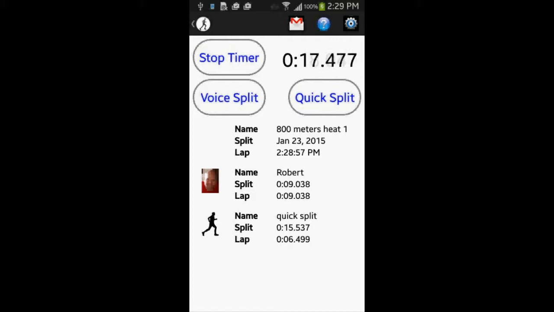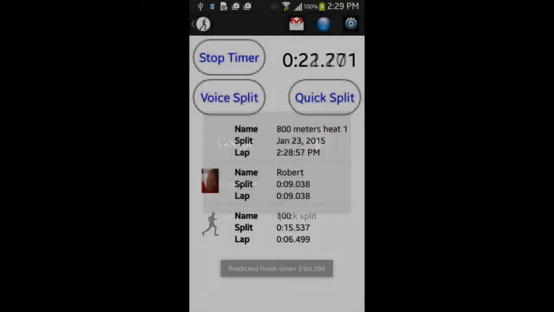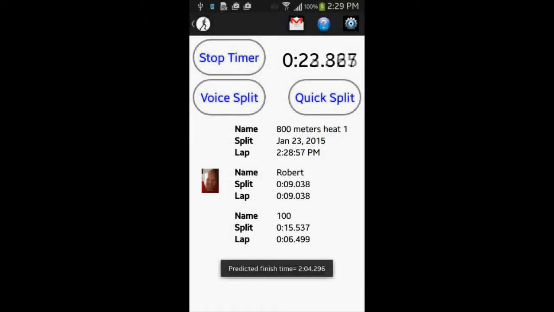We can also take quick splits. That's useful if you've got a lot of runners coming in at the same time. You just hit the quick split button and then you can go back later and change the name to something meaningful, either the name of the runner or something going on in the action. You can see here we've changed the name to 100 and then it predicted the race finish time based on a linear extrapolation on where you're at in the race and how long it's taking you to get there.